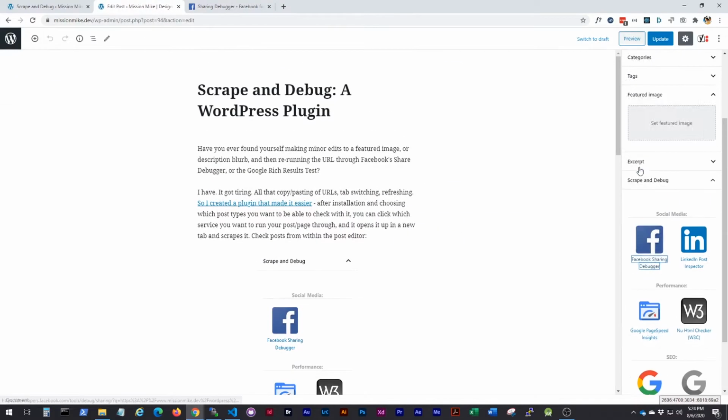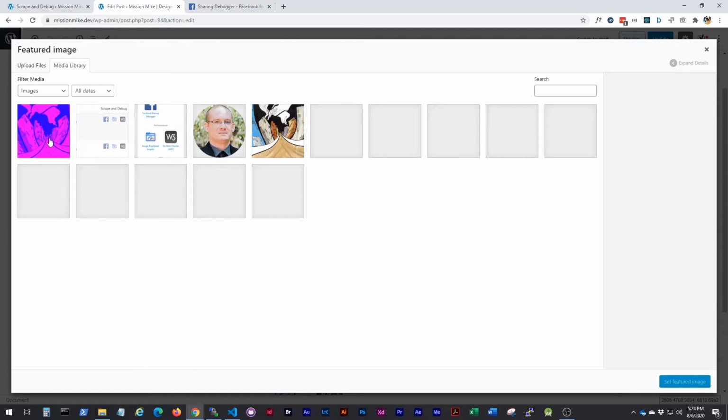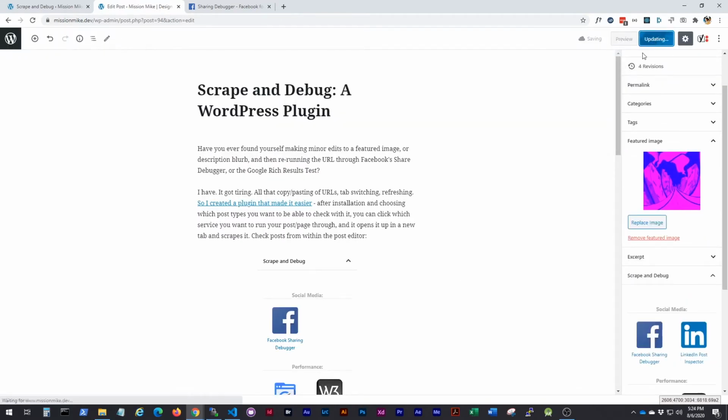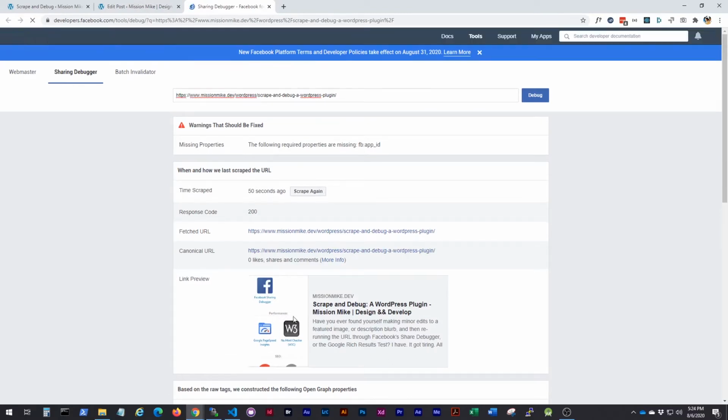So I'll go ahead and I think I'm going to add a featured image here. Let's add this banner graphic. Looks good. I'll go ahead and update it. So I'll go ahead and click this again, and you'll see that it inferred an image from the post the first time we scraped it. It may have taken a few seconds to cache, but there it is.